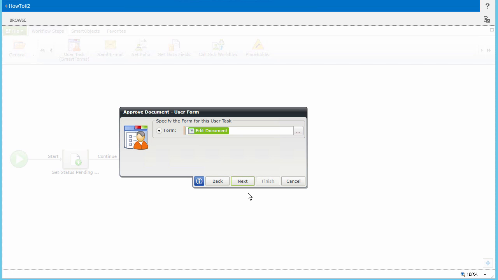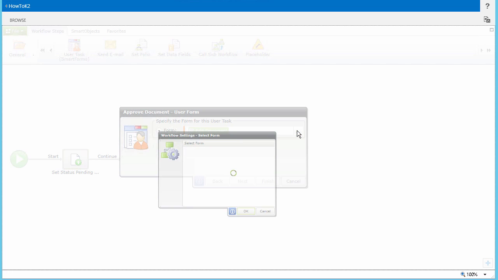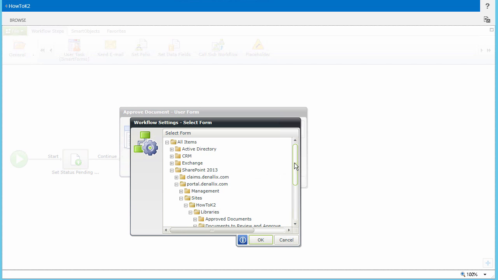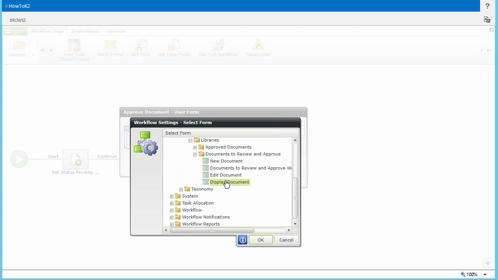We're going to change the form presented to the user when they get their task from Edit Document to Display Document because we do not want the user to make changes to the document properties when they perform this task. To do this, click the ellipses next to Edit Document and then select the form Display Document from the list.